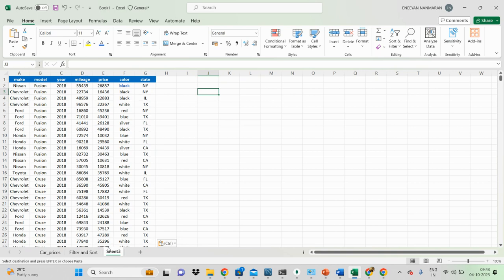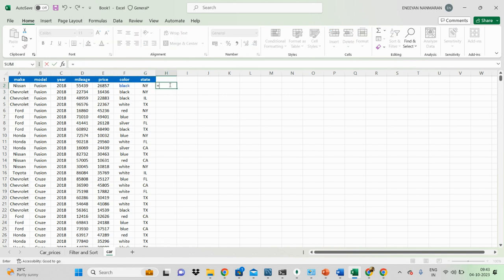First step, let's say I'm having a data called car prices. So we have multiple columns like make of that car, model of that car, year, mileage and price of that car, what is the color of that car and what is the state. Now I'm just asking a simple question, what do conditional operators mean? Let's say I'm selecting a year and I'm checking whether it is greater than 2015.